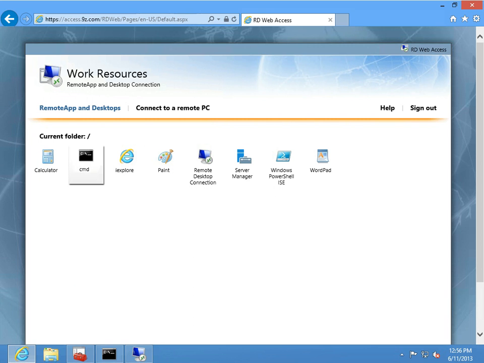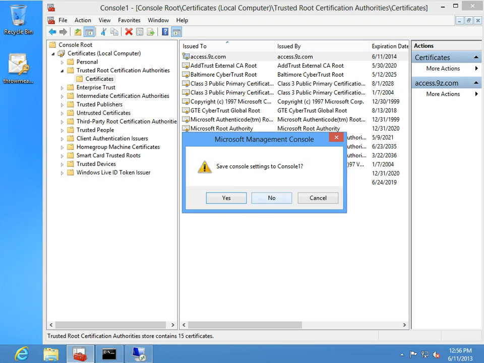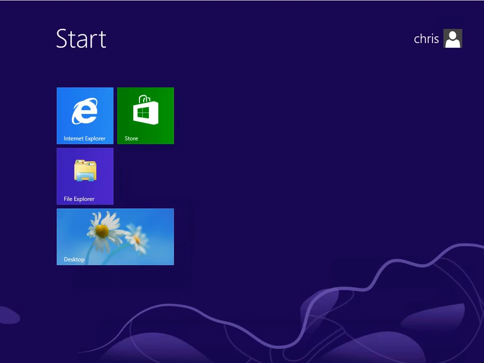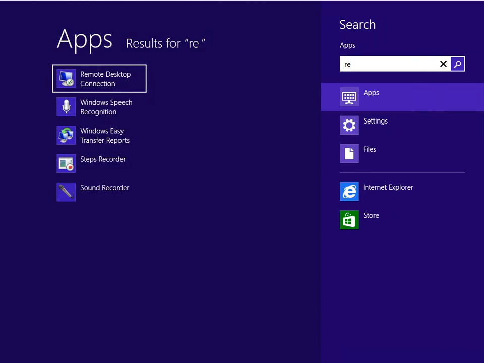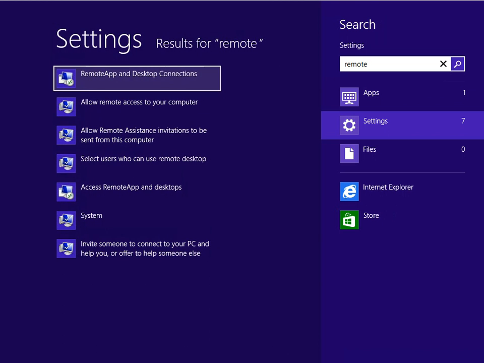Now I could go ahead and just click on that and do that, but I've got a lot cooler way in Windows 8 to actually make this work. So we're going to ditch the website from here on out. We don't need it anymore now that we've validated that everything is working. So I don't need the certificates piece anymore. What I'm going to do instead is I'm going to do a search for remote app and desktop connections right here.